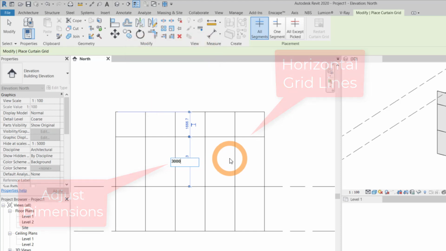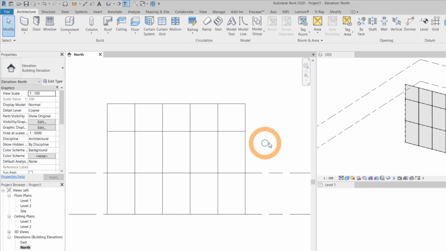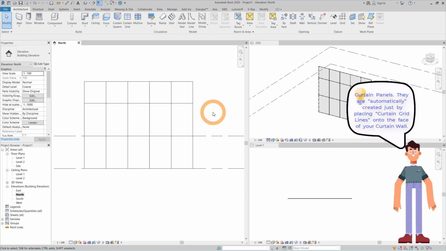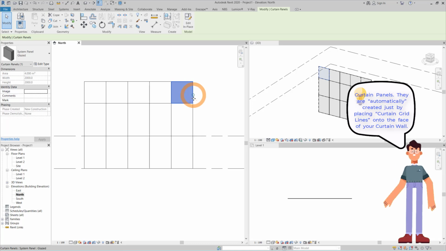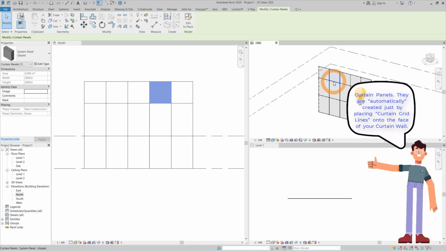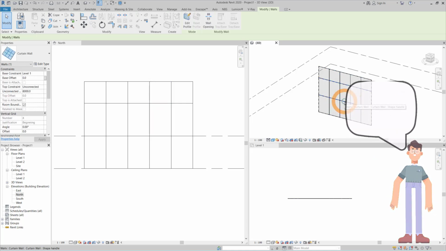With all the grid lines placed on the curtain wall, it is time to start with the curtain panels. There is no command to specially create curtain panels. They are automatically created just by placing curtain grid lines onto the face of your curtain wall. Another way to explain this is that curtain panels are simply the space occupied inside the perimeter of curtain grid lines.